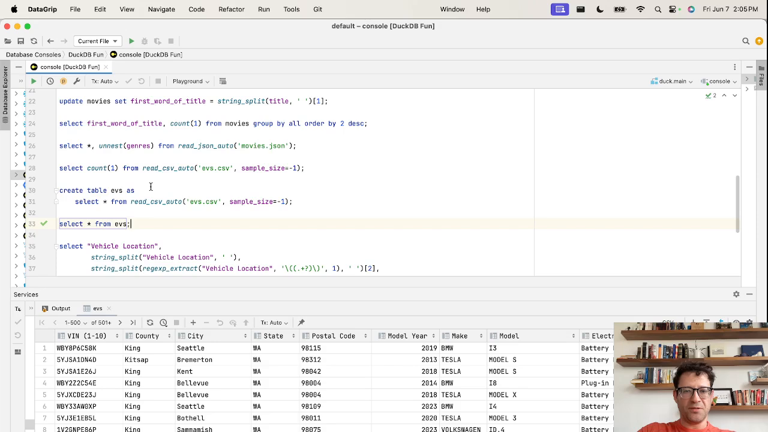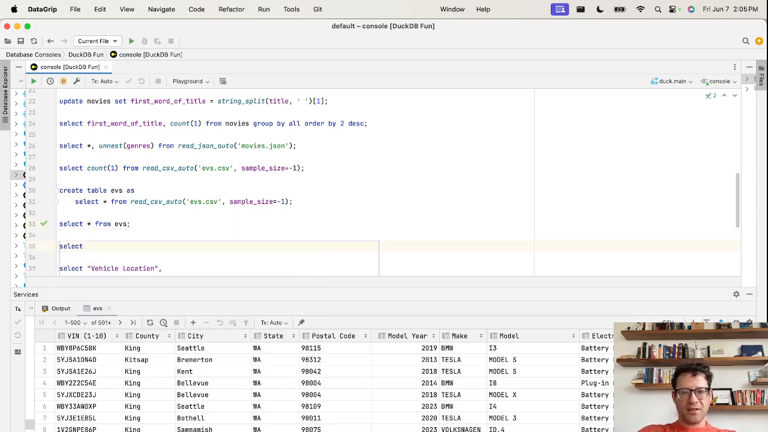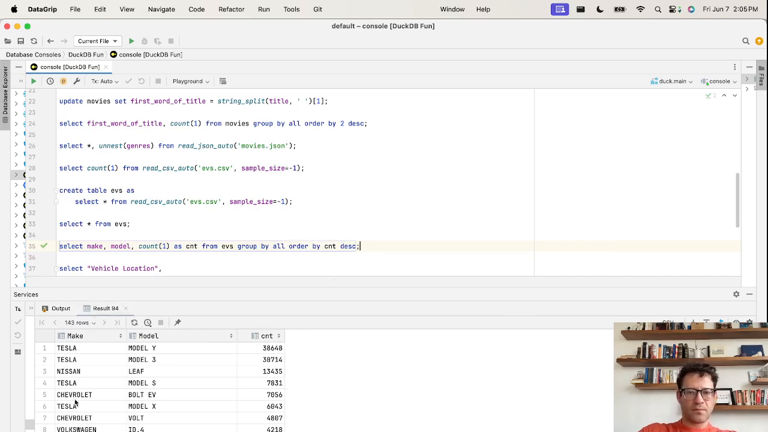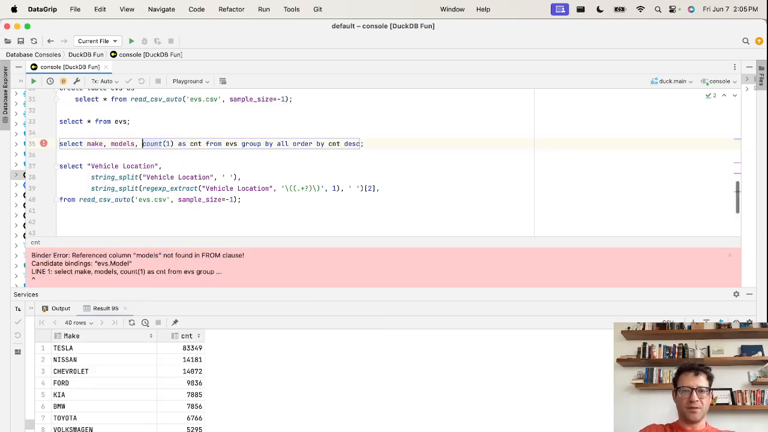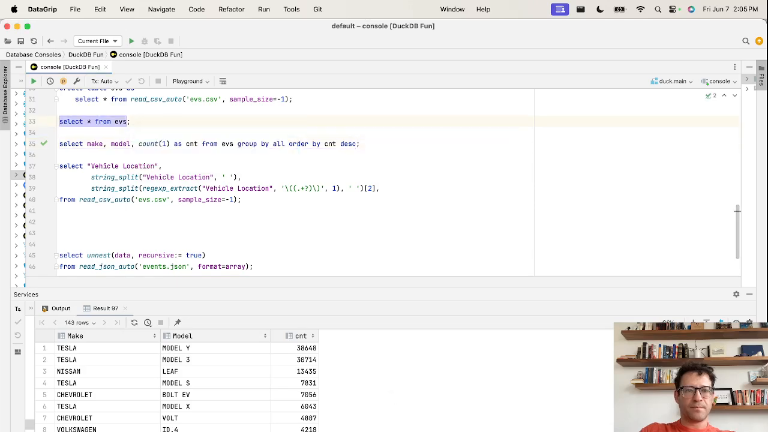And what we do now, once again, is the same exact thing, right? We could look at the most popular models. We could say make, model from EVs group by all, ooh, we forgot count. And this one will do us count order by, right? So the Teslas are the most popular ones. We could do the same thing, right? We could get rid of model, and the query just runs by changing a very simple piece here.